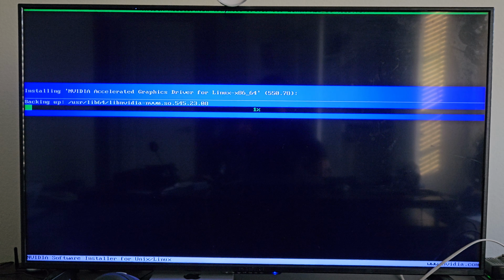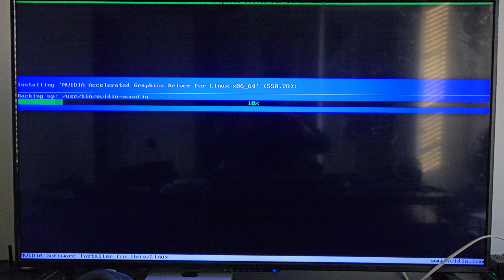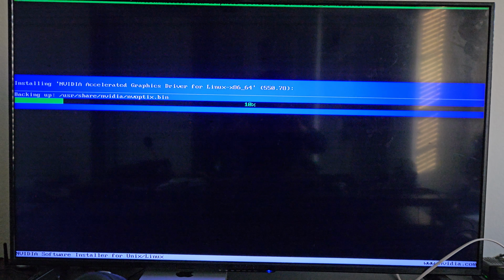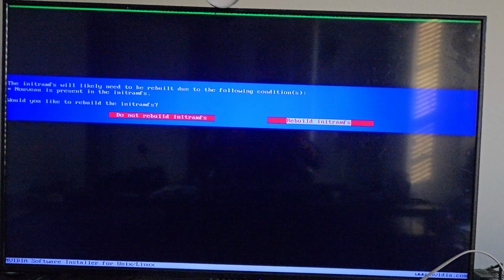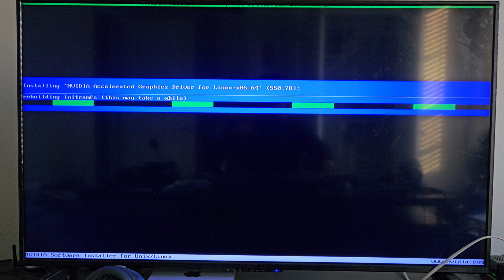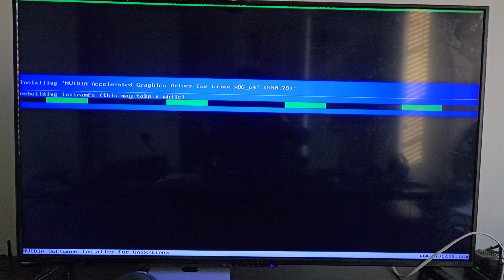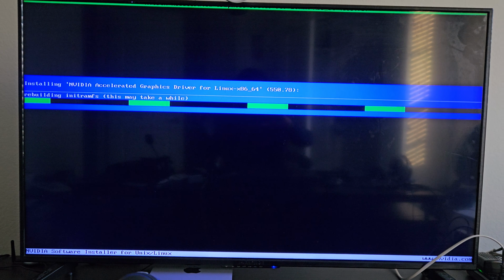I'm installing NVIDIA on Fedora 40. So this is how it goes. You need to disable the graphical target and disable the X11, and then build the initramfs and wait for the system to finish building that initramfs.